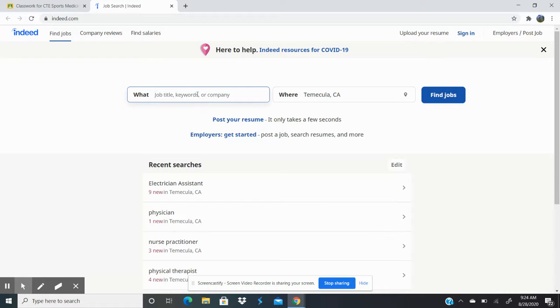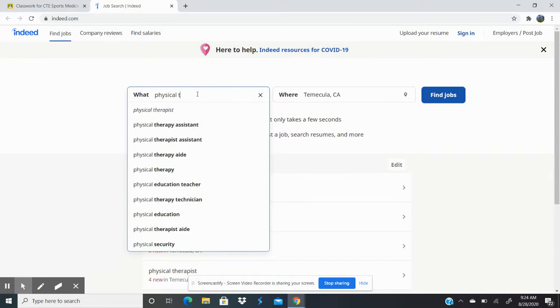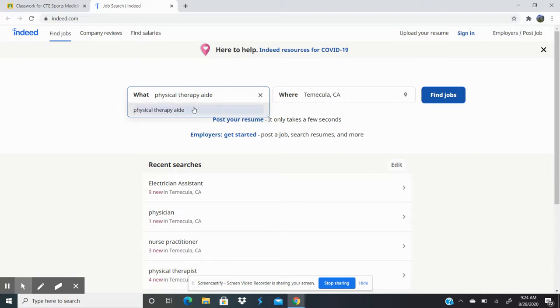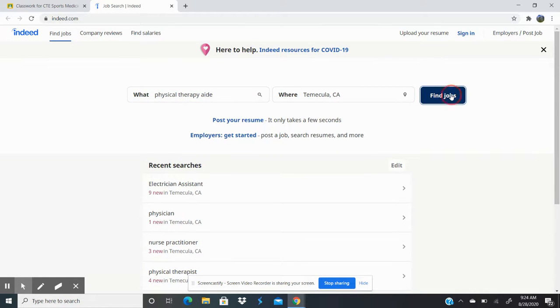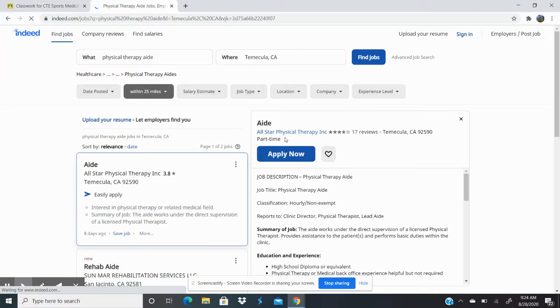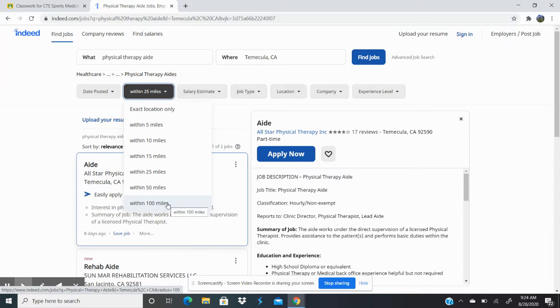So I'll type in physical therapy aide for the search. We'll look in Temecula, but we'll broaden the search parameters. For physical therapy aide, you won't need to broaden the search parameters. Within 25 miles should be fine because there are enough physical therapy aide jobs locally to find them. However, when I looked up electrician assistant, I had to broaden the search to within 100 miles of Temecula. So you may need to do that if a job doesn't pop up.